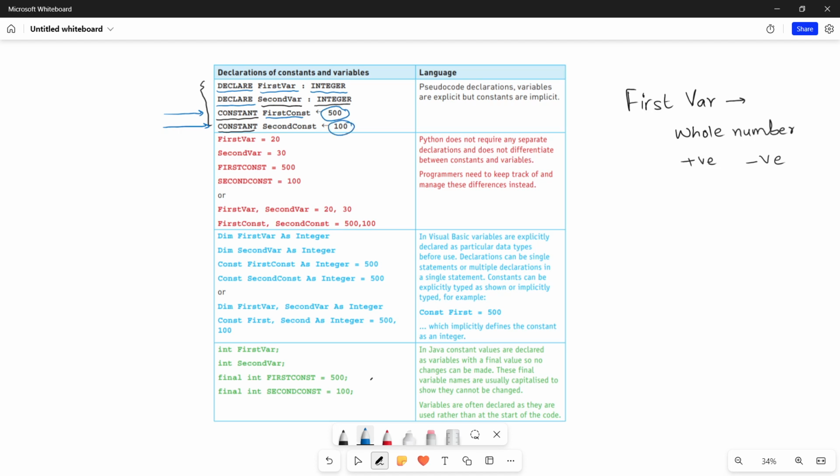So this is how you have assigned the value to the constant, because constants are assigned only once in the whole program, and it's good practice to assign the constant at the very start of your program. Once you assign the value to the constant, it will remain the same throughout your program.